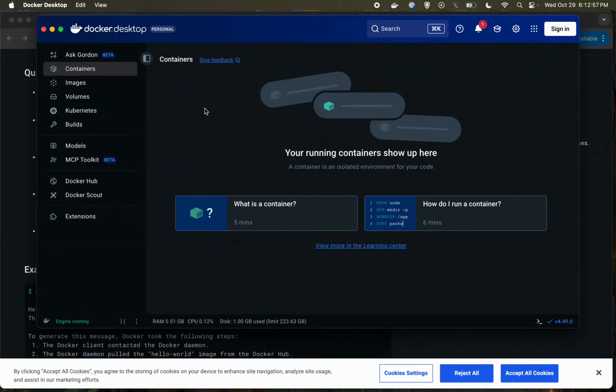Also now we can see the hello-world image. We can delete or run the container from the dashboard itself.